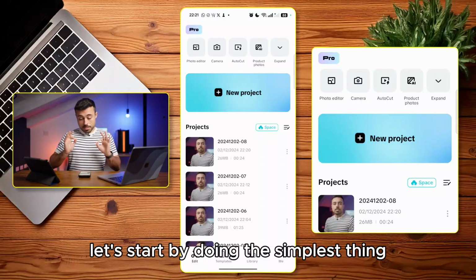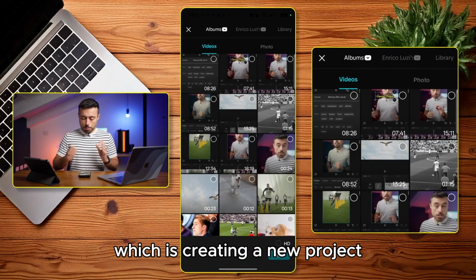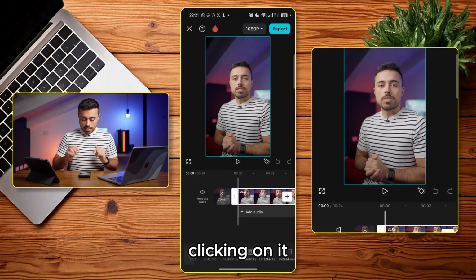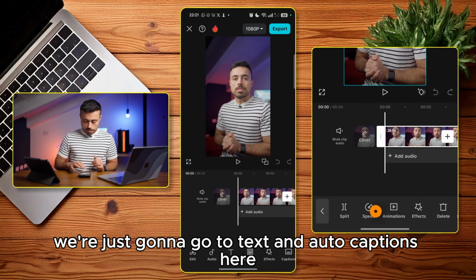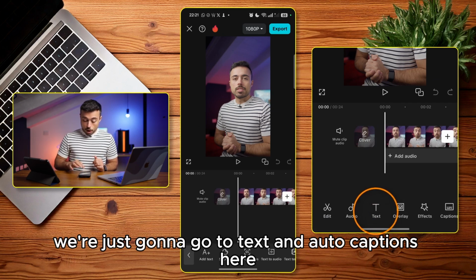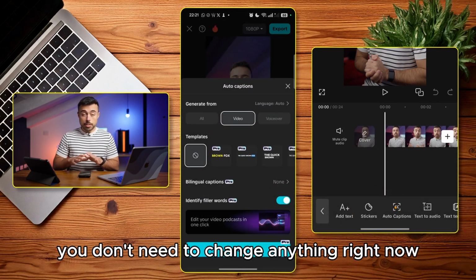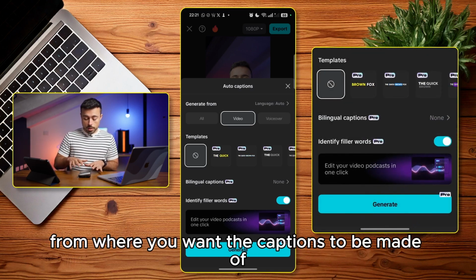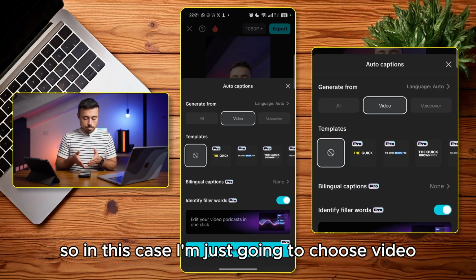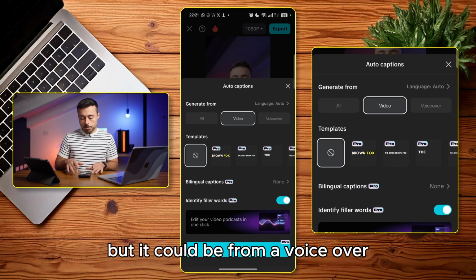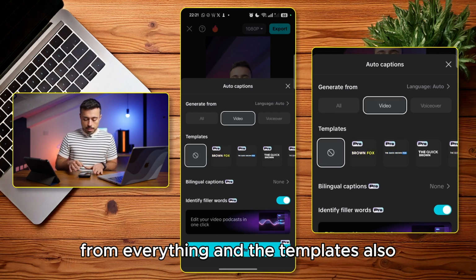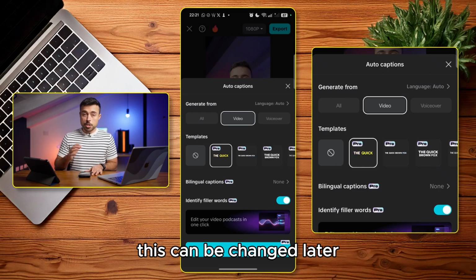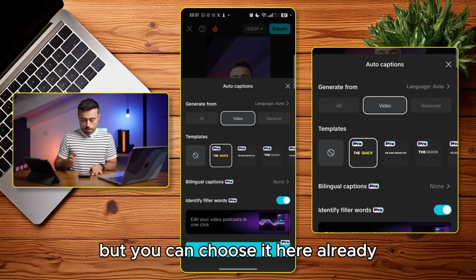Okay, let's start by doing the simplest thing, which is creating a new project with the talking head video and add it to the timeline. Clicking on it, we're just going to go to text and auto captions. Here you don't need to change anything right now, but if you wanted, you could already say from where you want the captions to be made of. So in this case, I'm just going to choose video, but it could be from a voiceover, from everything. And the templates also, which kind of captions do you want? This can be changed later, but you can choose it here already.